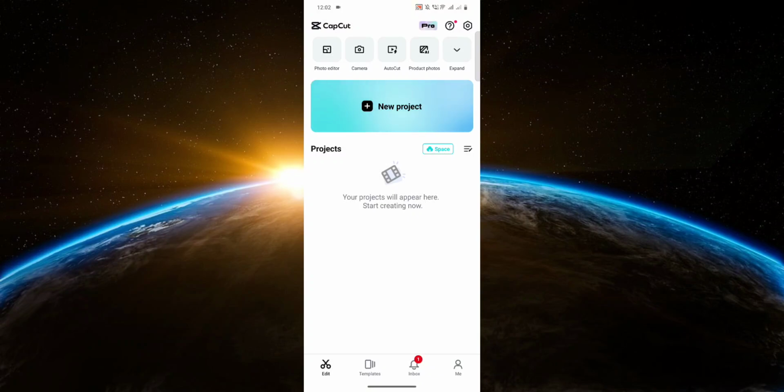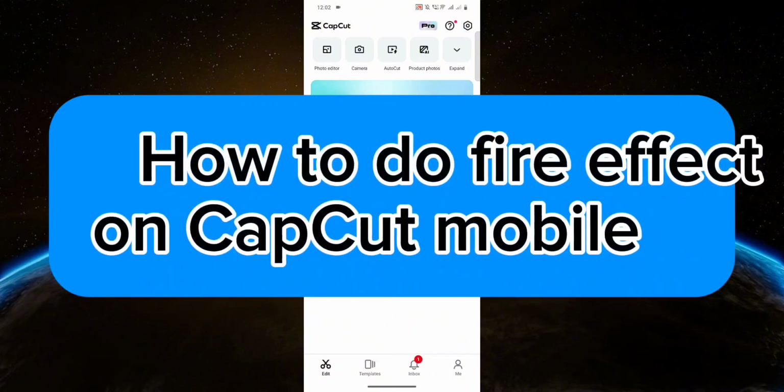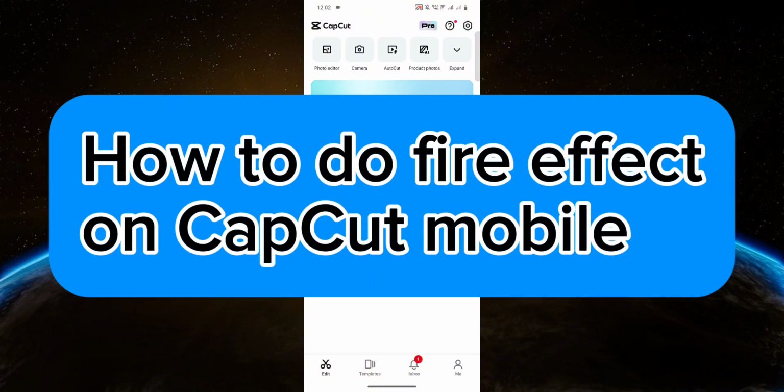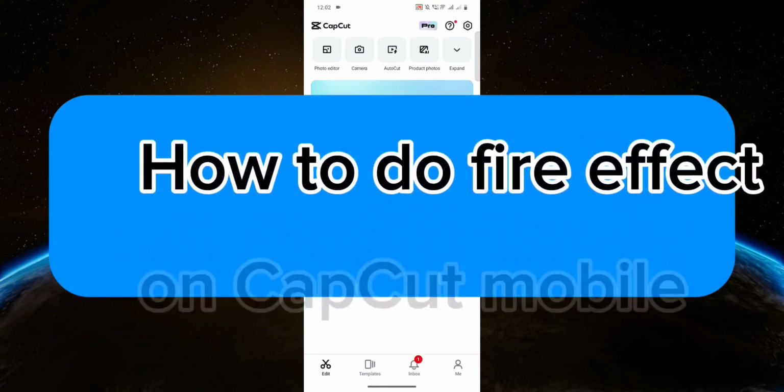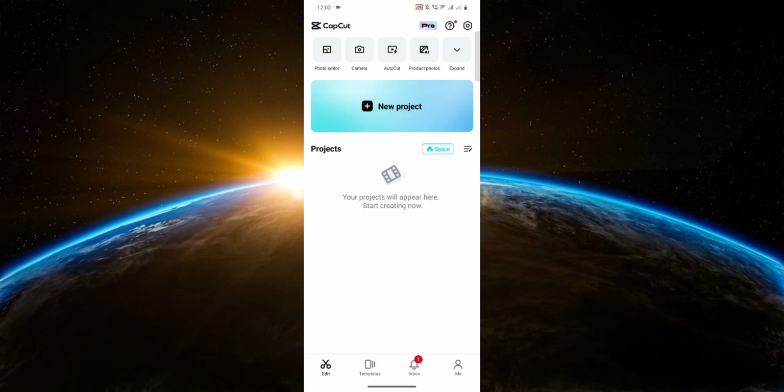In this video, I will show you how to do fire effect on CapCut mobile. So let's get started. First things first, make sure your two clips are ready. One clip of yourself or someone, and the other is the flame effect that we're gonna be using.